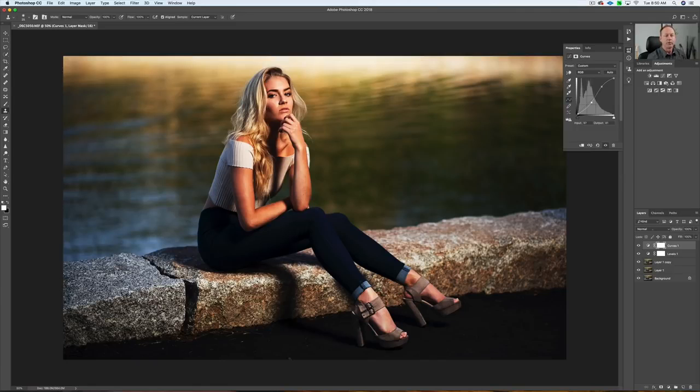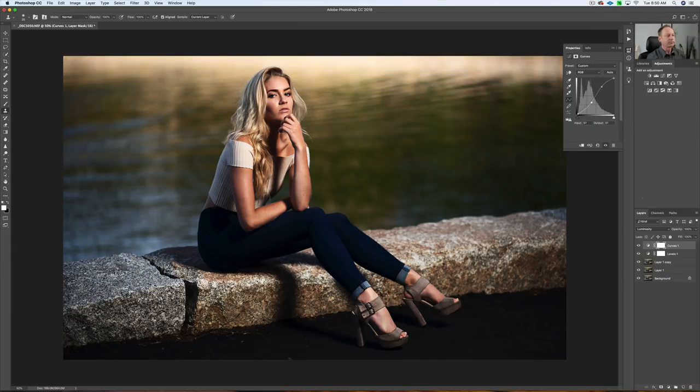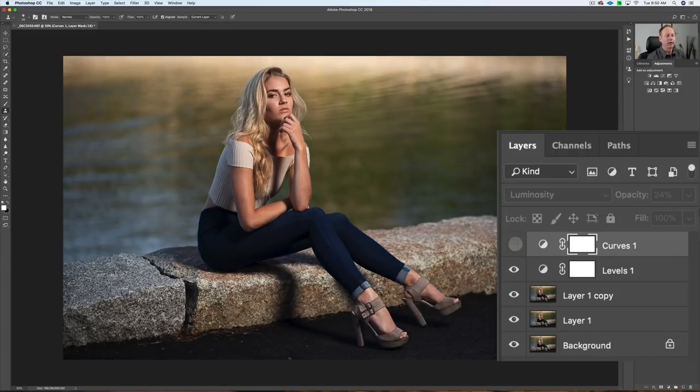So with our blend mode, we can go from normal to luminosity. Now you can see how we're not affecting the color as much. And then we can adjust the opacity of this layer. You can see we're at 100%. If I drag this down to, let's say, 24%, and click on and off, you can see that we've just enhanced that a bit. I could probably go with close to 30.